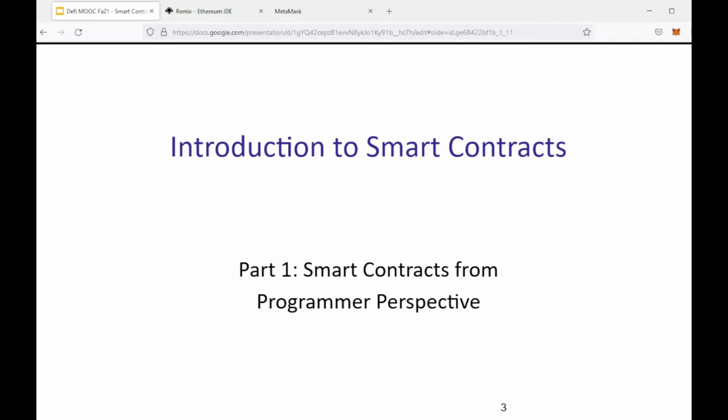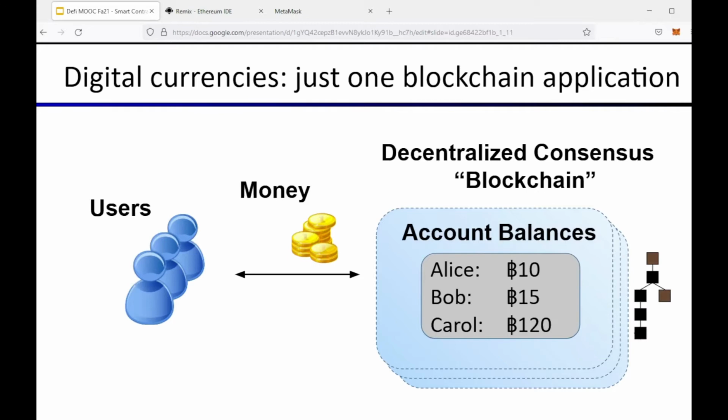So from the opening segments on blockchain technology, you should have an understanding of the digital asset or cryptocurrency applications you can build on top of a blockchain, where the blockchain is a consensus system that is keeping track of account balances for all of the different user accounts in the system, and the users can interact with this public consensus system by transferring portions of their digital asset money amongst themselves according to the rules of the application.